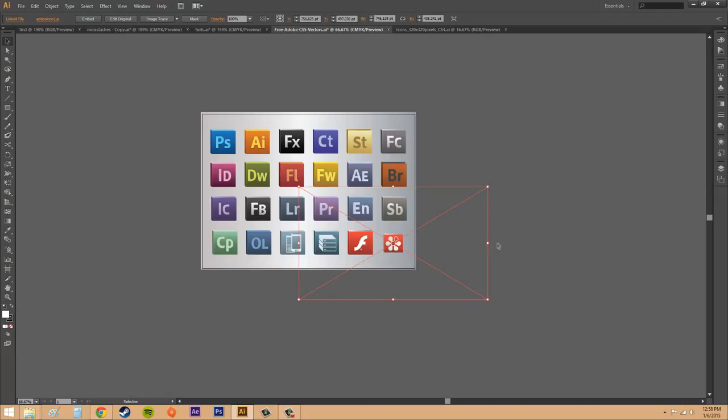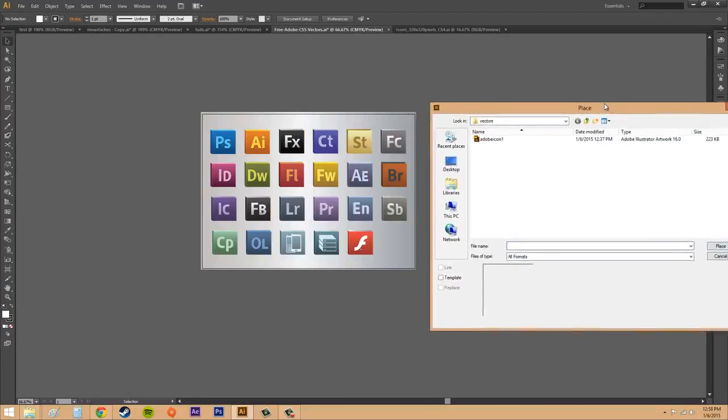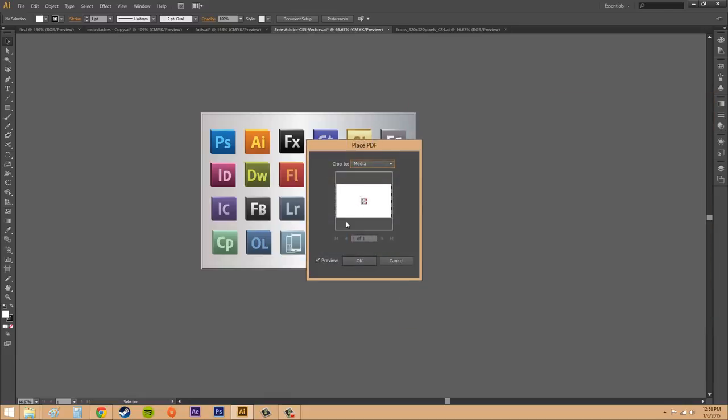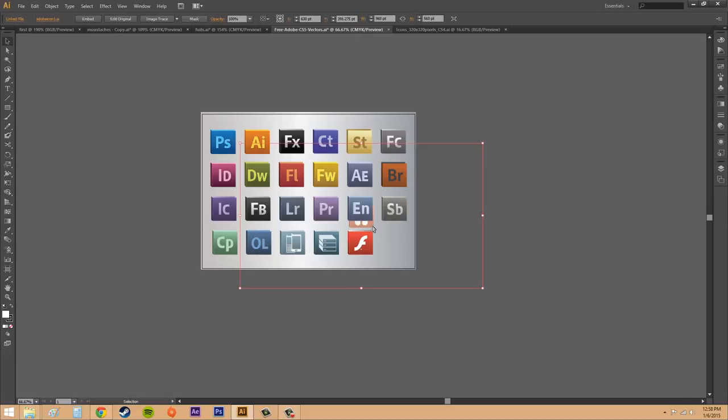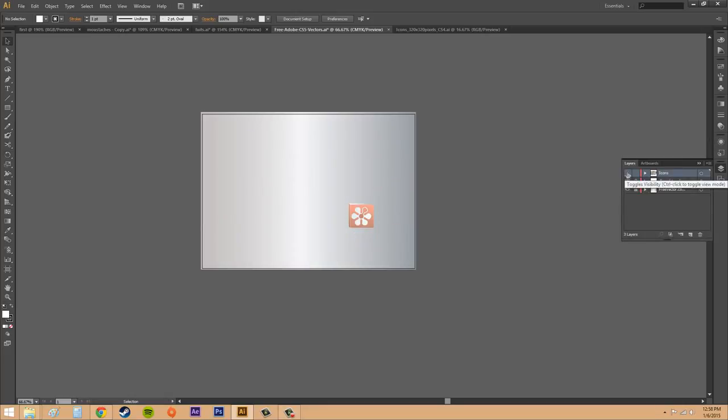Let's see what else we've got to do. Let's go ahead and delete this out, and then let's try placing again, and we can see what some of the other options might do. I'll check Template, hit Place, media. And now you can see that it has been grayed out. It's behind the layer. If I hide this, you can see now that it's behind the layer, and it's also grayed out.